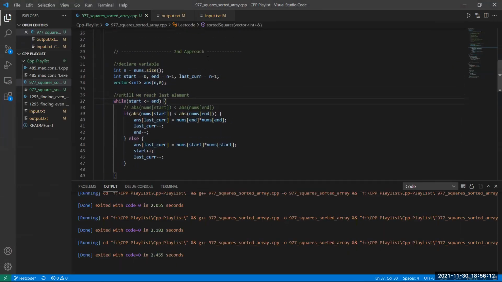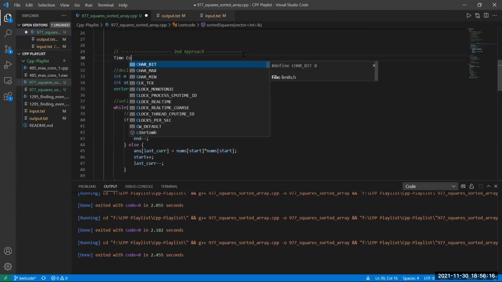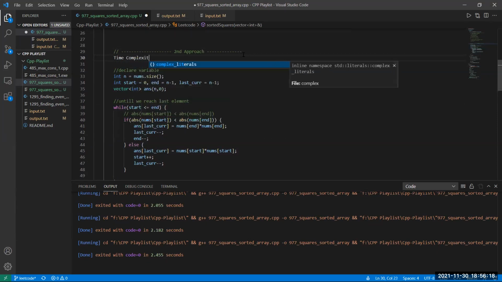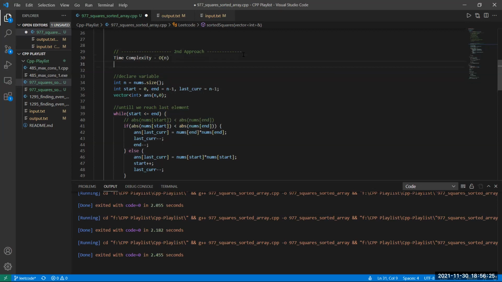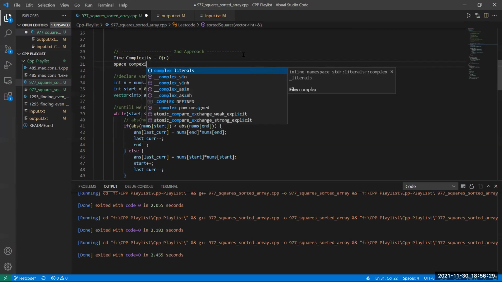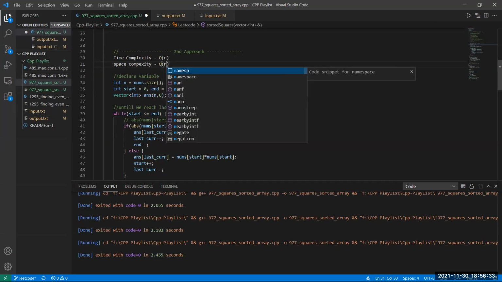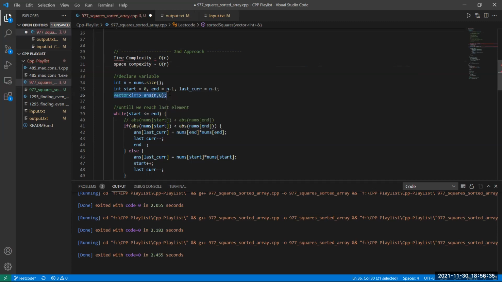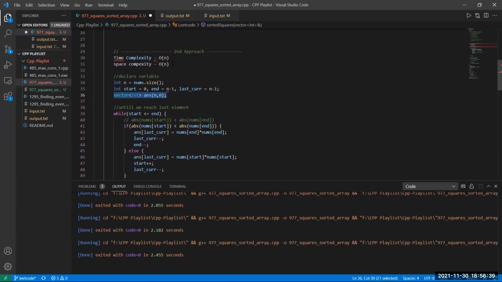In this second approach, time complexity will be big O of n, and space complexity is big O of n, since we are creating another space of n size and we are iterating only once. That's why time complexity is big O of n.